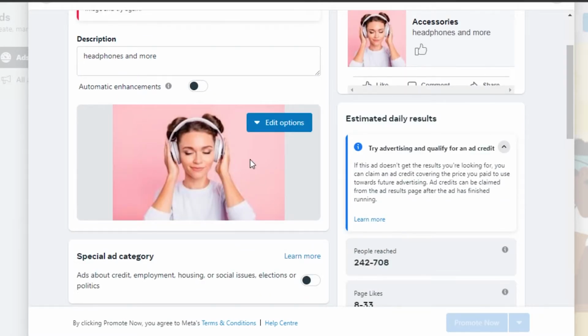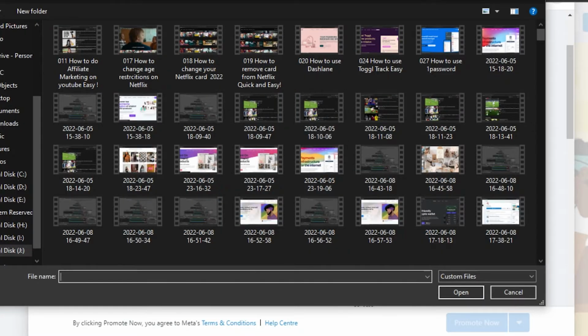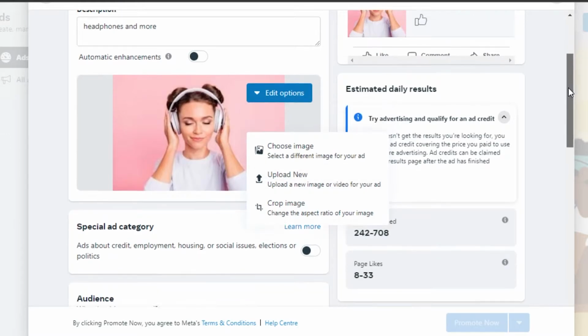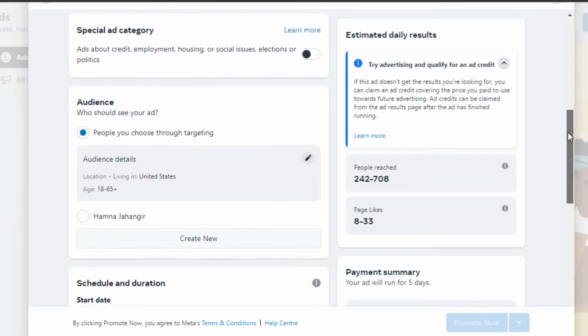You enter any of the image or video, and you can click right here, choose an image, upload a new crop image. I can just go to upload new, and it will allow me to select from my computer. And then we can select the special ad category. In special ads, we have credit, employment, housing, and social issues, but my business does not involve any of that, so I'm going to leave that option.